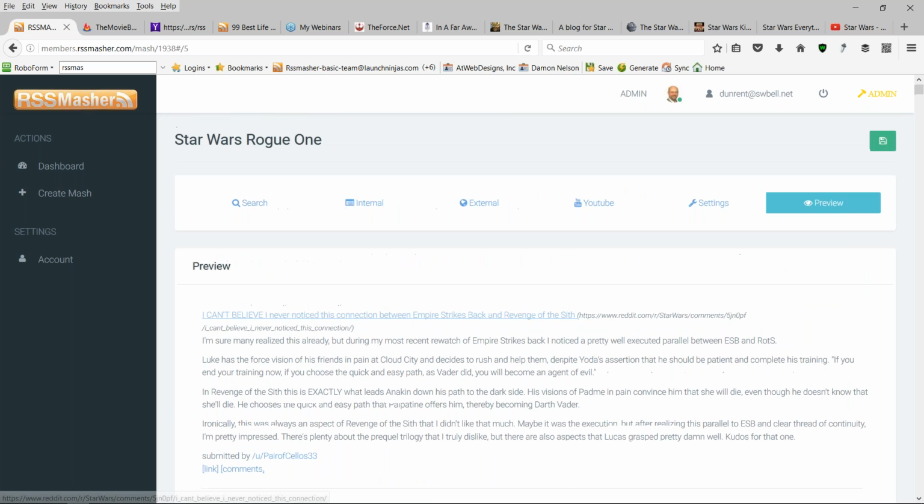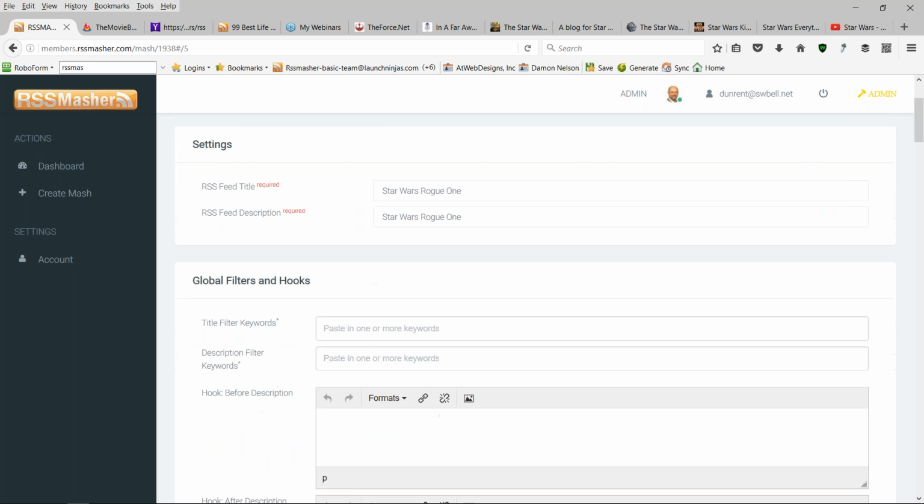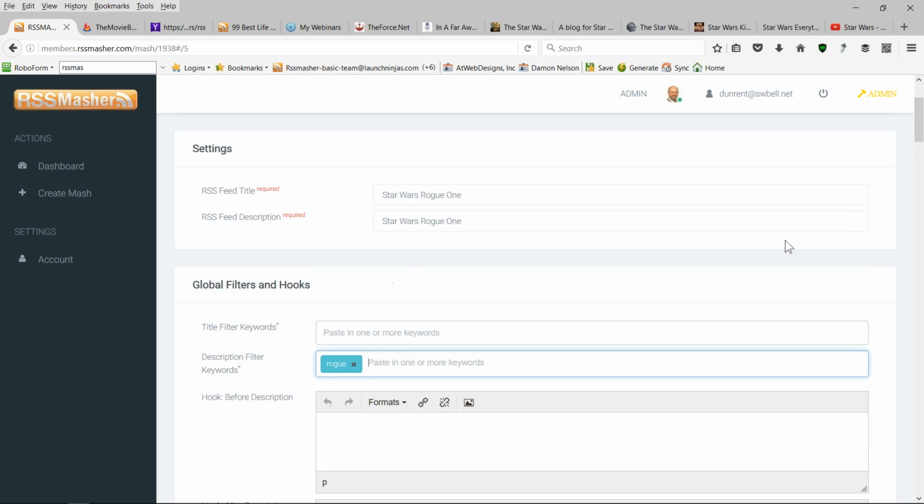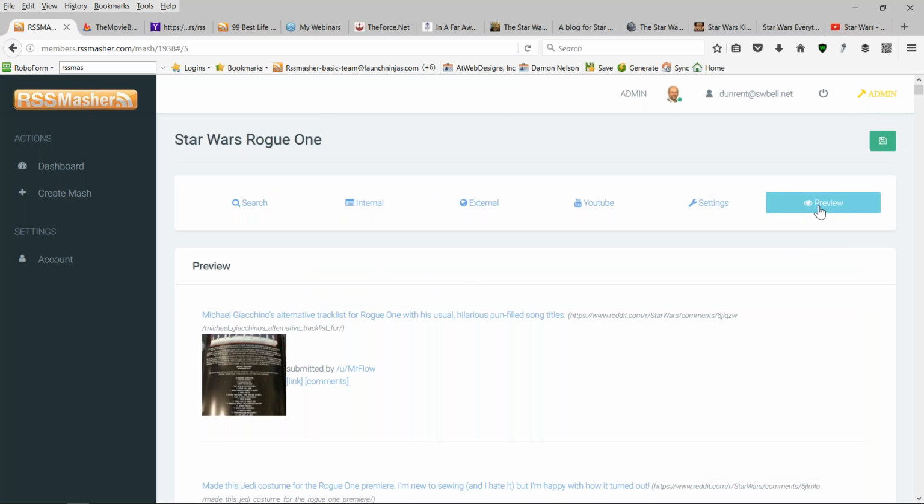So what I'm going to do is come back up here to my settings, and this is the power of RSS Masher. You can do a global filter, and I really only want Rogue. Instead of typing Rogue, I could type in Rogue One. Let's just see what Rogue gets me. I don't want to use it in the title. I want to use it in the description on this one because I want to do a deeper search with it. Now, I'll hit preview again.